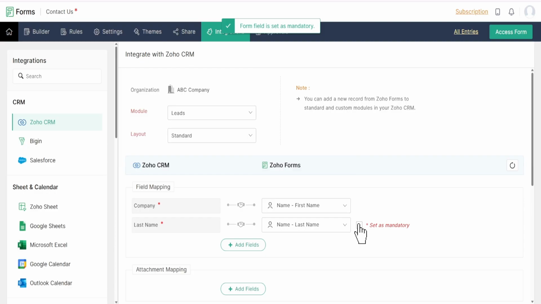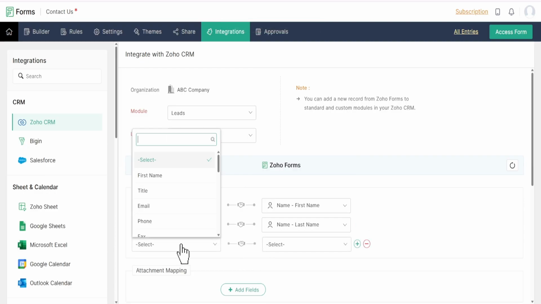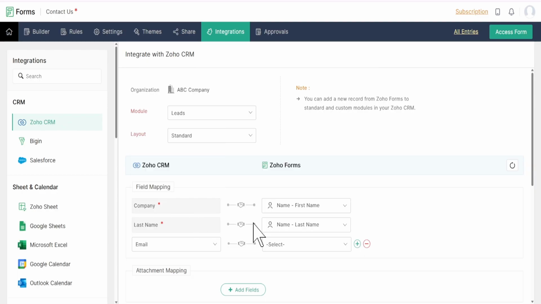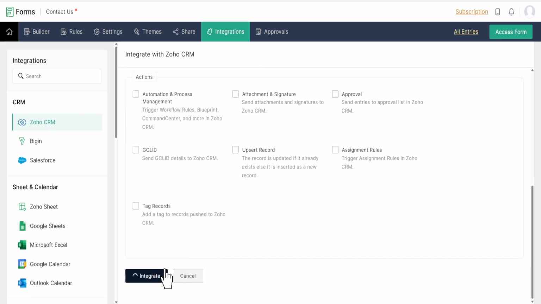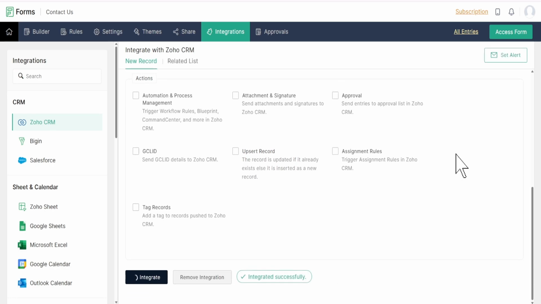If you collect email, click Add Fields in the Mapping section, choose Email, and map it to your form's email field. When selecting from the dropdown, make sure you pick the correct email field to avoid mismatches. Once your mappings look right, click Integrate to save the integration.